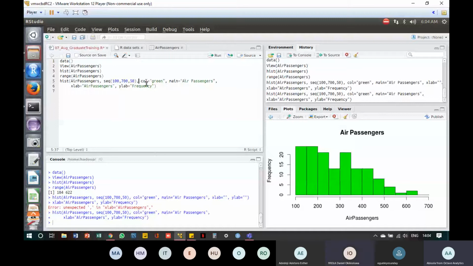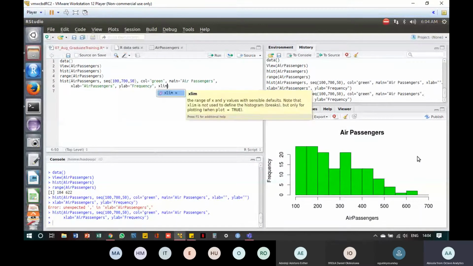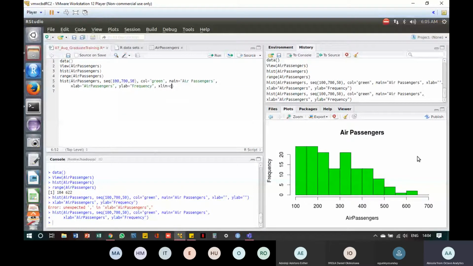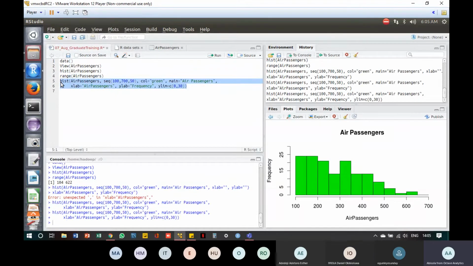So xlim, let's put it here. You can do 0 to 30. Since it's y, we should use ylim instead. So ylim 0 to 30. So that's it for the y limit. And if we wanted to specify the x limit, we specified it here already. We could still increase it if you want to.